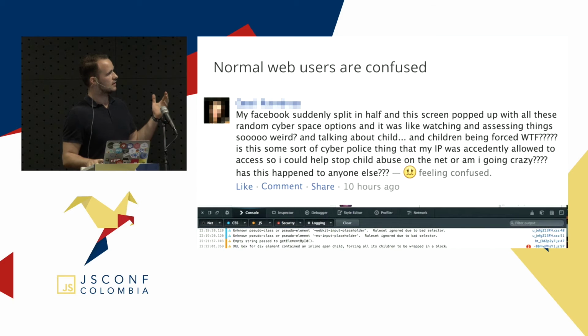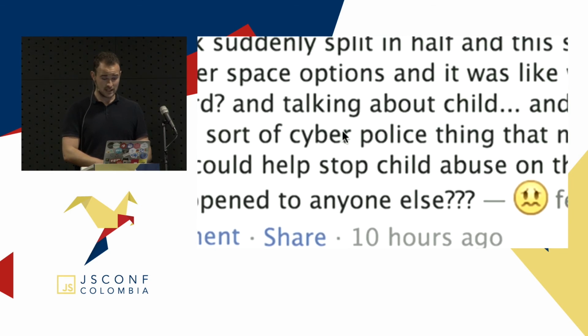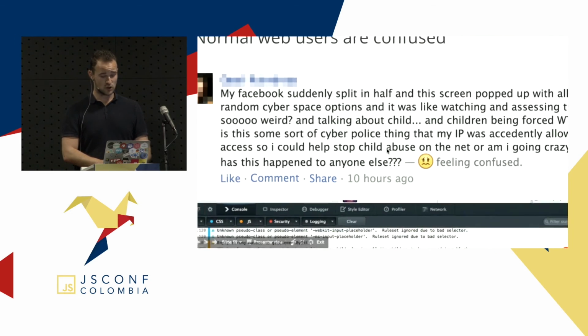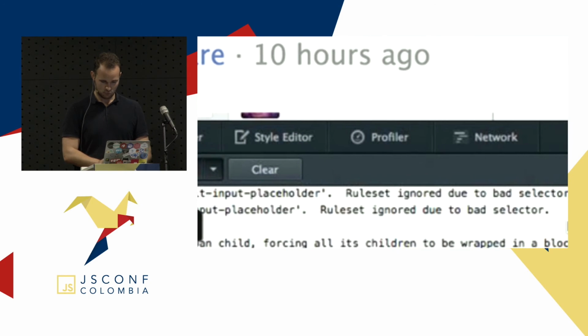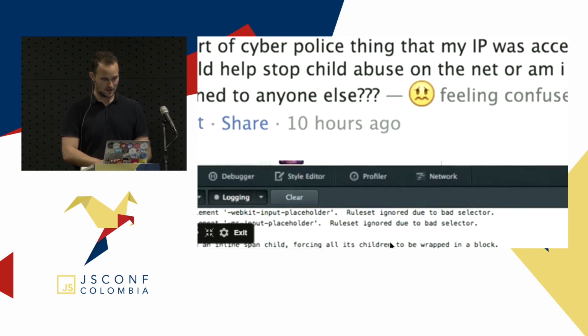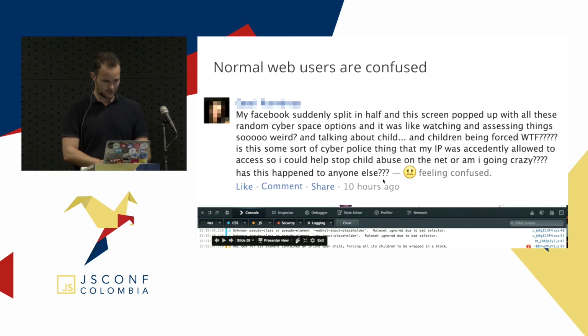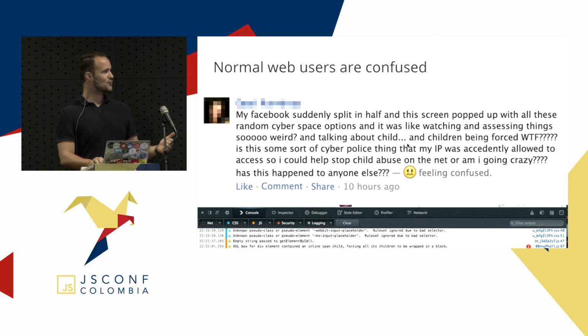Because if I look at normal web users, they're really confused. This is an example from Firefox, where a really confused user opened up diff tools by mistake, and suddenly is talking about cyber police and child abuse. It's like, what's going on? And what's going on is basically because of this error message down here, forcing all of its children to be wrapped in a block, and inline span child. Whoa, what's going on here, right? If you're a developer, you understand this, but if you're a regular user, you have no clue what's going on. I would be confused too, right?